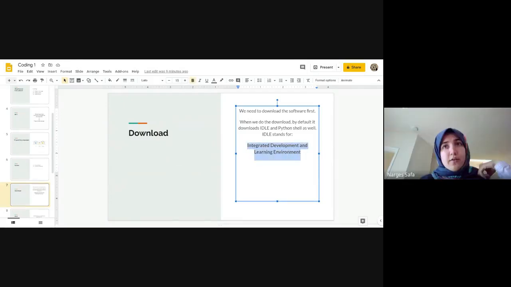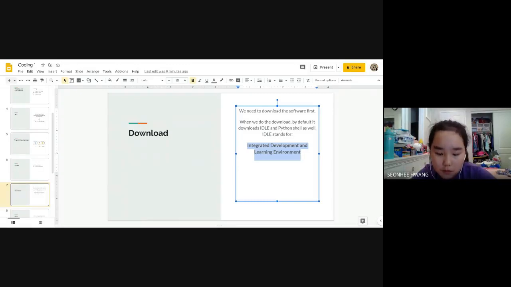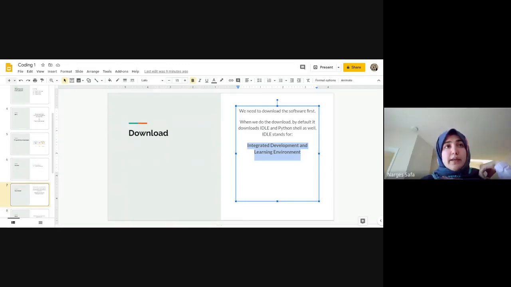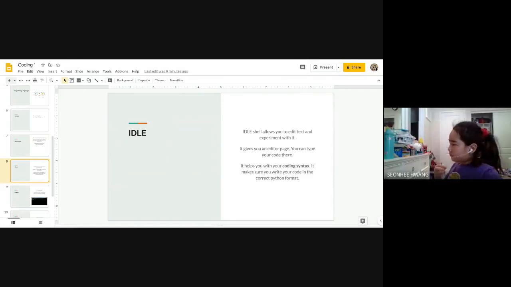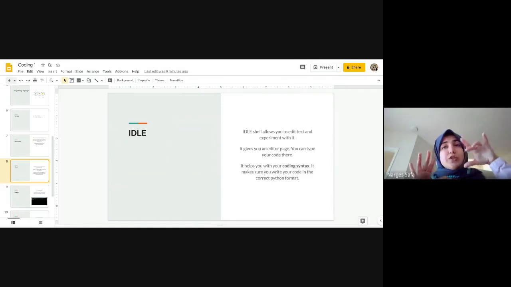Integrated development and learning environment. Exactly, integrated development and learning environment. So what is an IDLE? An IDLE is basically a page that lets you edit text in it. It gives you an editor page. You can type your code in it. It helps you with your coding format and stuff.